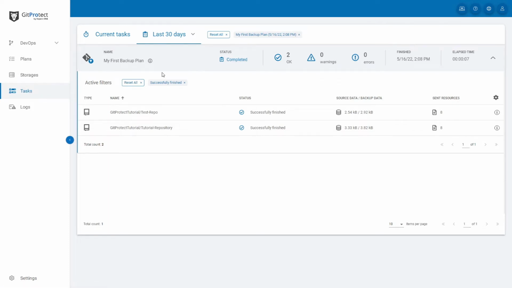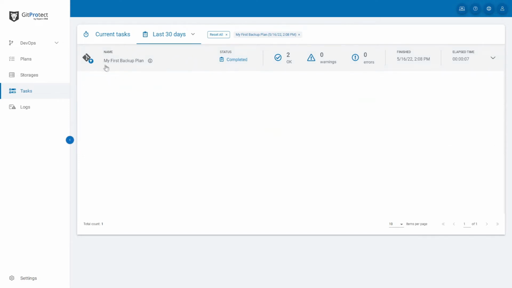Here you can see current tasks, or if you choose the tab of the top of the panel, tasks from the last period. You can see the name of the backup plan that was performed, its status, a number indication of how many repositories have been backed up correctly or incorrectly, and the number of warnings. You can also see the time that task was finished and how long it took.